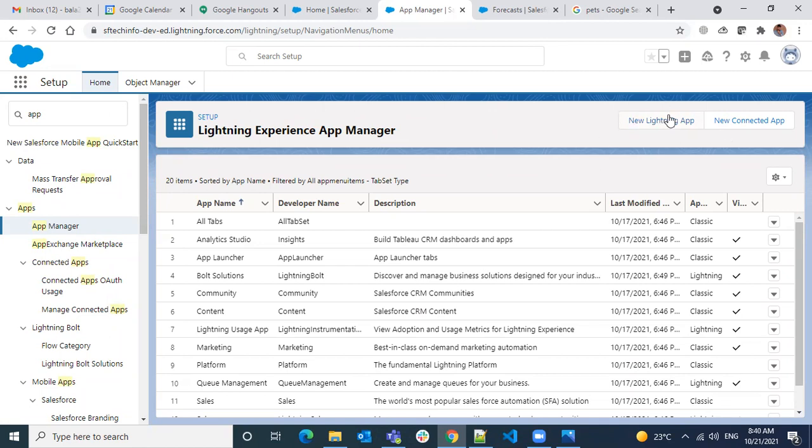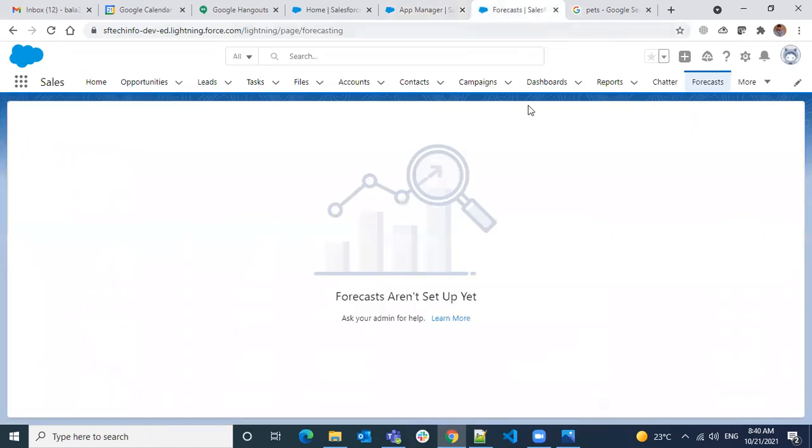Whether it's self-explanatory or something you don't understand, just try out that navigation. Nothing will happen. It's your own org. Nobody will ask why you did this or that. So try to explore as much as possible in your developer editions.